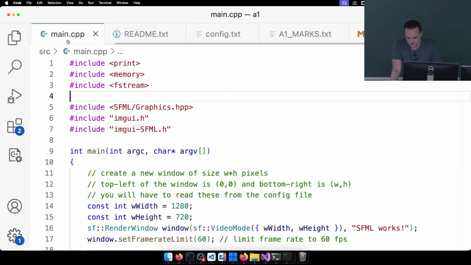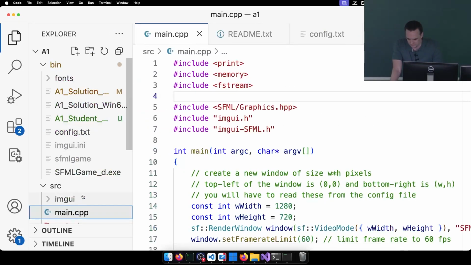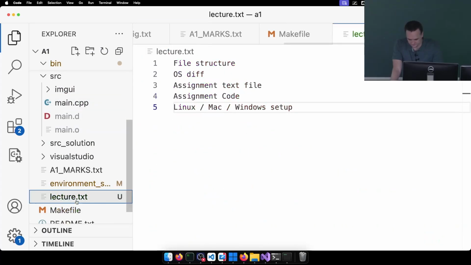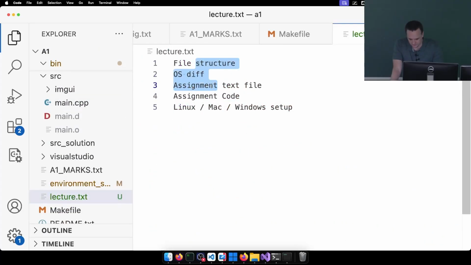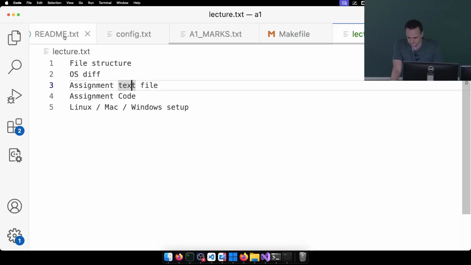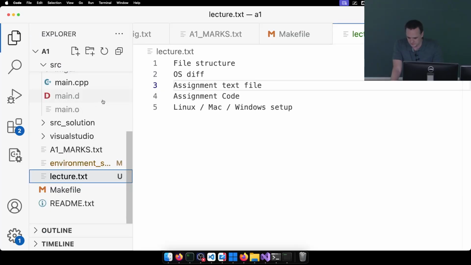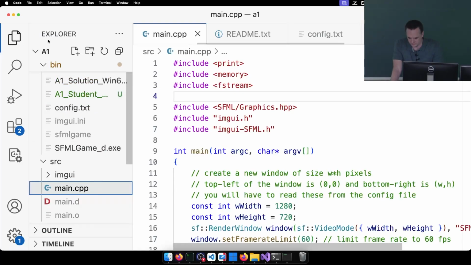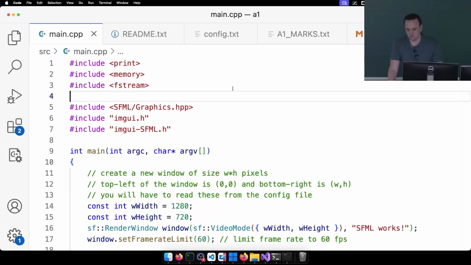And now we can jump into, let me just make sure I am going through this in the right order. Check my notes. Okay, file structure, assignment. Yeah, so the assignment code. Make sure not to click the solution. All right, main.cpp. So here's where you'll be spending most of the time of this assignment, inside this file.